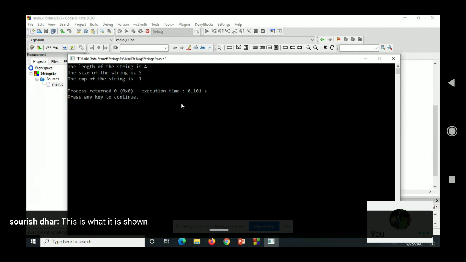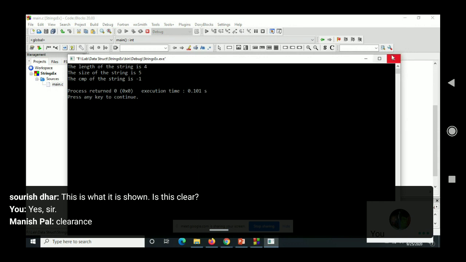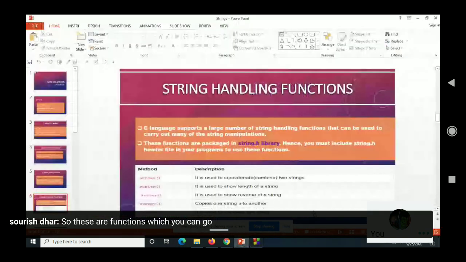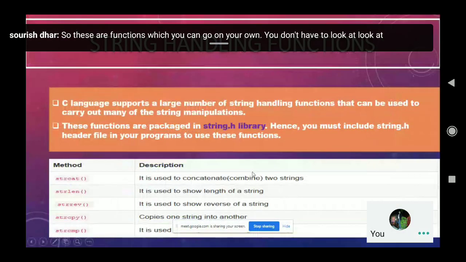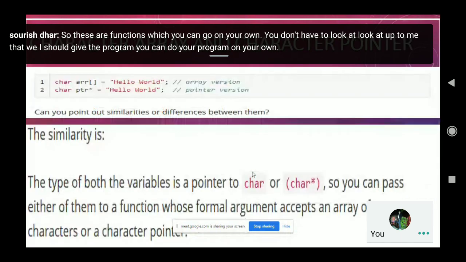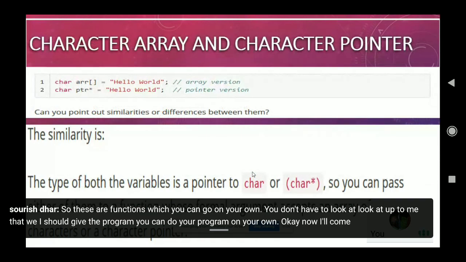Is this clear? Yes, sir. Clear, sir. So these are functions which you can try on your own. You don't have to look up to me that I should give the program. You can do your program on your own. Okay. Now I'll come to character pointer and character array.